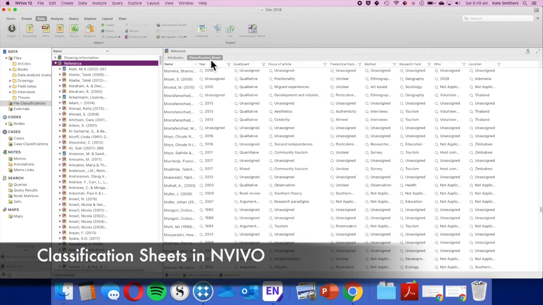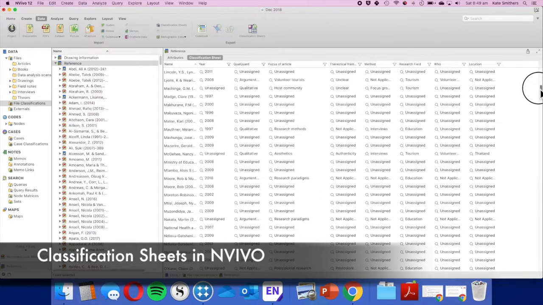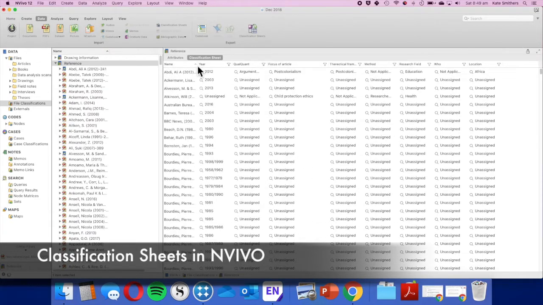The classification sheet is, the way I look at it, basically like an Excel spreadsheet within your NVivo file. So just scroll to the top here. You can sort by name, which, depending on how you name your files, will have your authors, and then you can filter across the top here. It's really useful, especially for people who rely on the Excel spreadsheet format for their literature review. You don't need to have one of these in Excel. You can have it in NVivo, which I think is super handy.